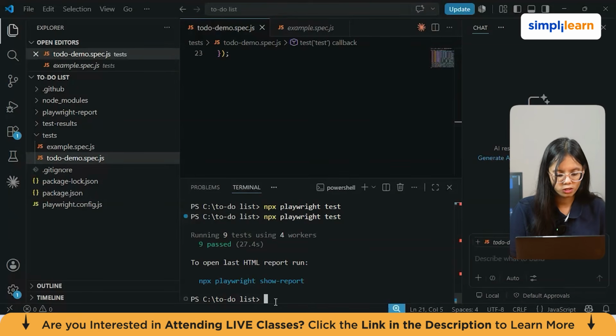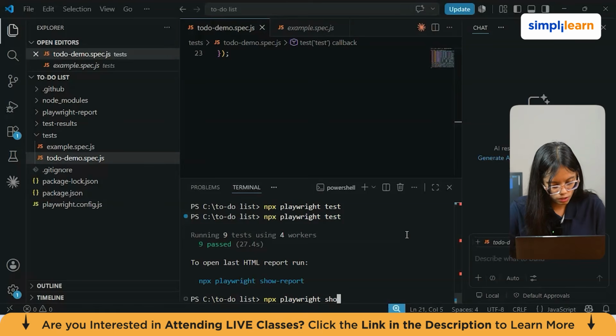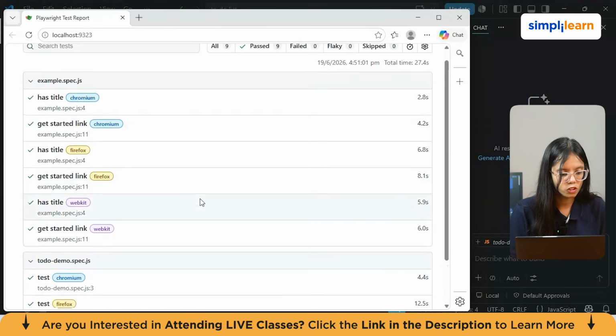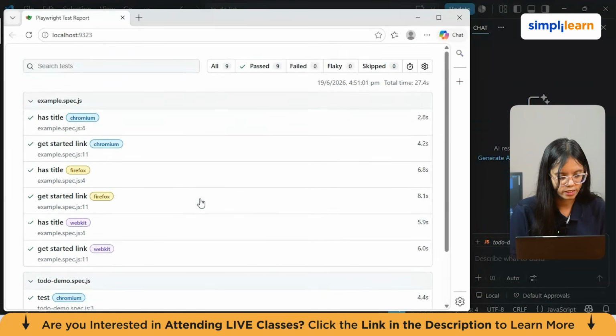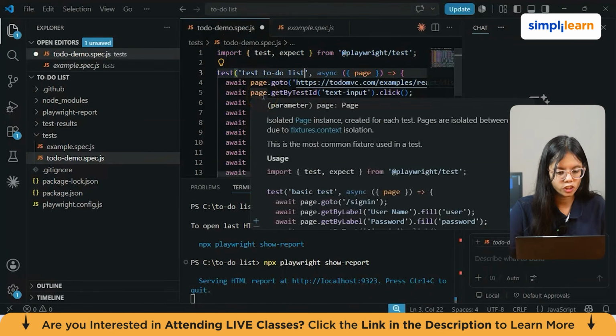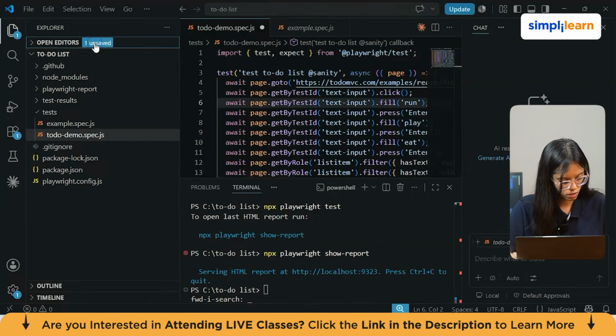It means 4 browsers. And to see the report, the command is npx playwright show-report. Npx playwright show-report. This command is to show the final HTML report. Press enter. See, all the test cases have passed here, whether we have run the test cases on Chromium, Firefox or WebKit. Here we will write todo list, which is the name of our project, @ and then we will save this. Here we'll save it, whatever changes we have made.